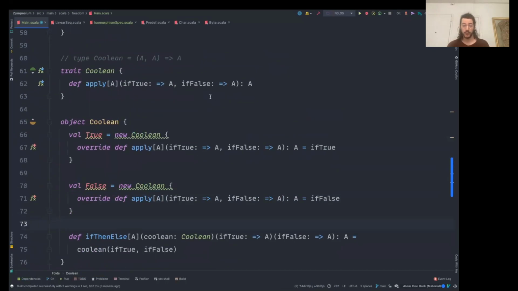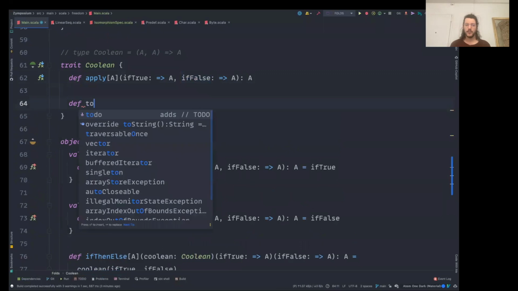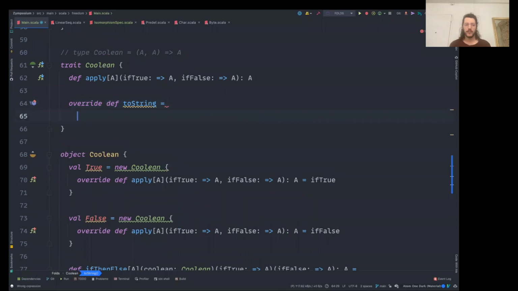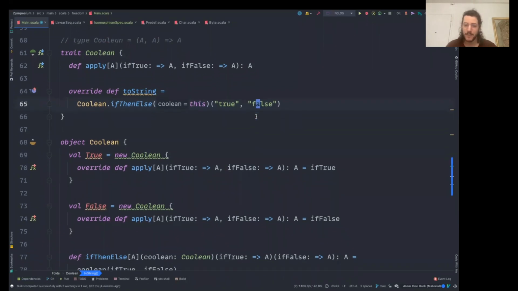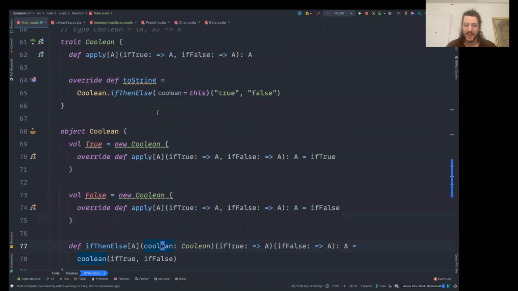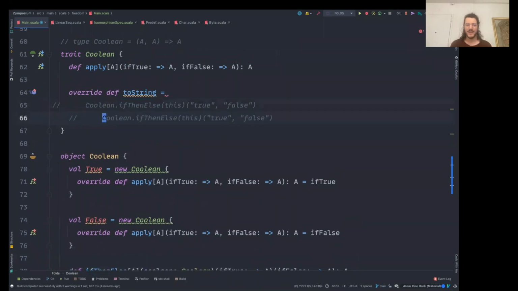Because now we can do other things with this Coolean. Let's try toString. So override def toString. Well, basically we want to say Coolean dot if then else this, and then true, false. So right, if we're true, do this. If we're false, do that. But of course, this if then else is just calling the Coolean we passed in. So we can remove this middleman and just do the apply method of this, so this true, false, because we are our own if then else.